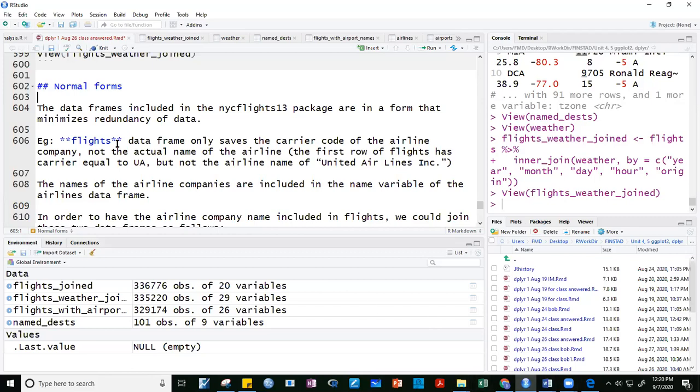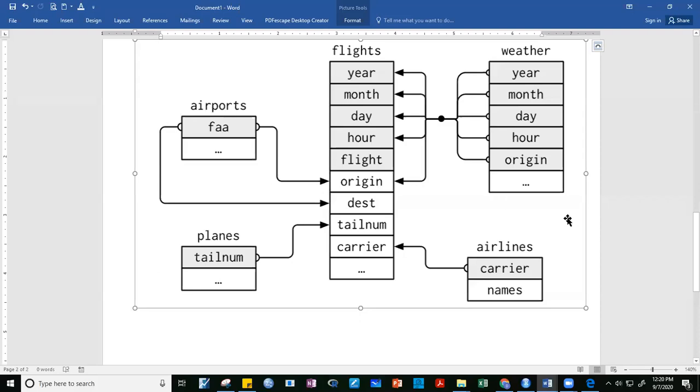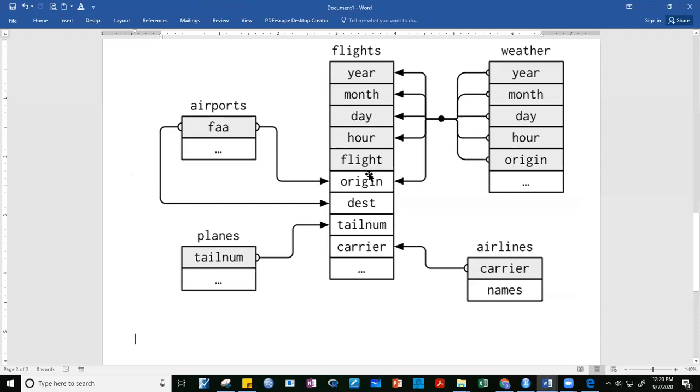Take note, sabi natin, yung data frames sa NYC flights are in a form that minimizes ito, redundancy of data. So what does this mean? Yung redundancy of data is what I was telling you about a while ago. Si flights, bakit yung pangalan ng origin, kung ano man ang ibig sabihin nito, no? O kaya bakit yung pangalan ng carrier, hindi linagay kay flights, yung code lang. Kasi yung code na yan, may ibig sabihin yan, di ba?